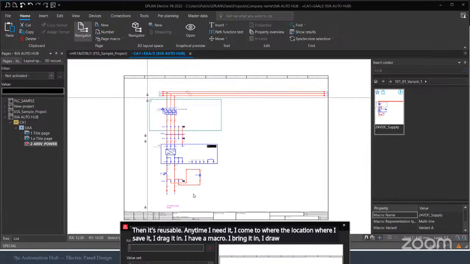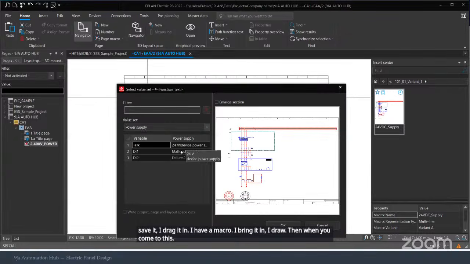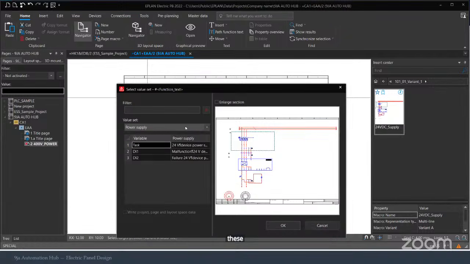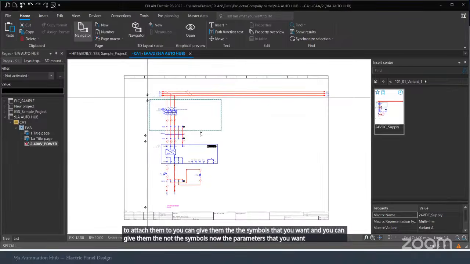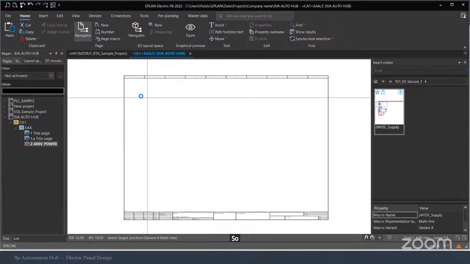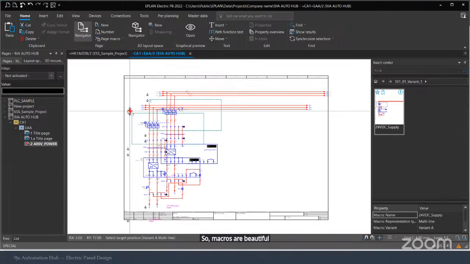Then this is where you can say, oh, you want to change the tag or whatever is attached to this macro. Now you can see that the power supply is there, the PSC devices are there. You can change whatever you want. You can attach them to, you can give them the parameters that you want. So macros are beautiful. They make your work and your life easier.